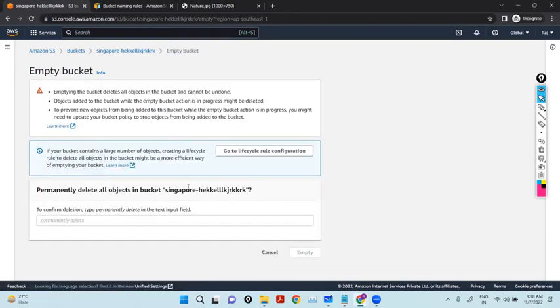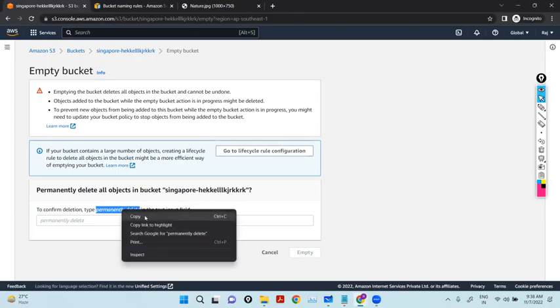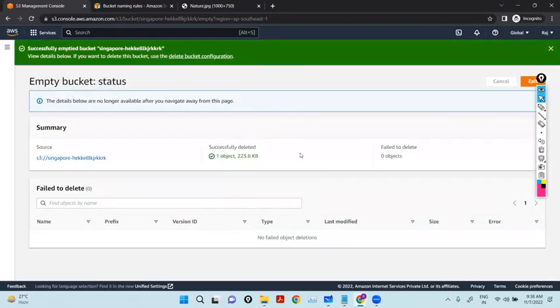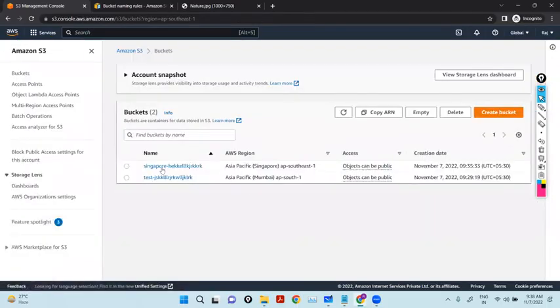If you click on empty bucket, it asks you to provide confirmation that you really want to delete whatever objects are within the bucket. Currently, I have only one object, but in real time, if you have multiple objects, you also need to confirm that they will be permanently deleted. Now click on empty. Now it is emptied. Click on exit. Now you will be able to delete it directly from here.